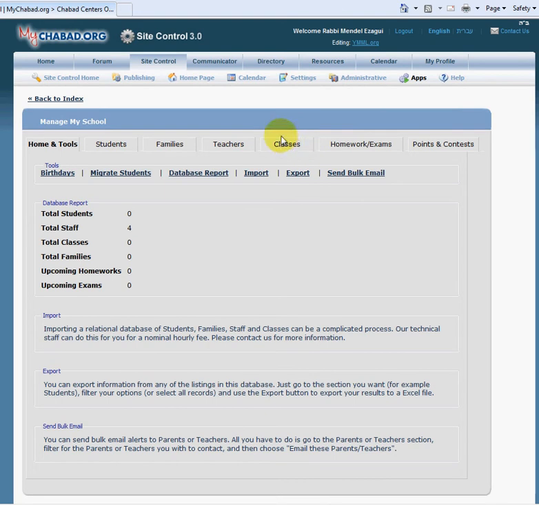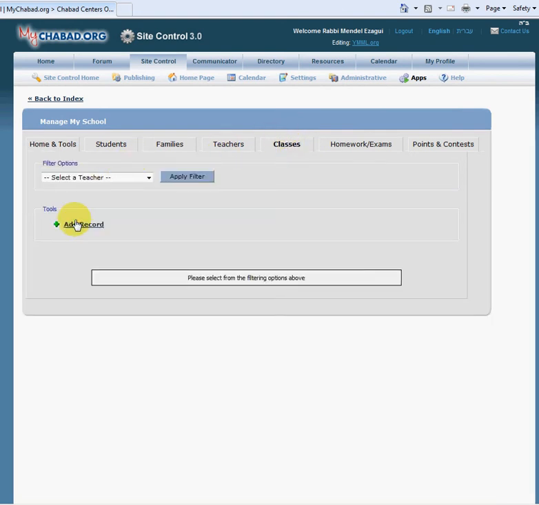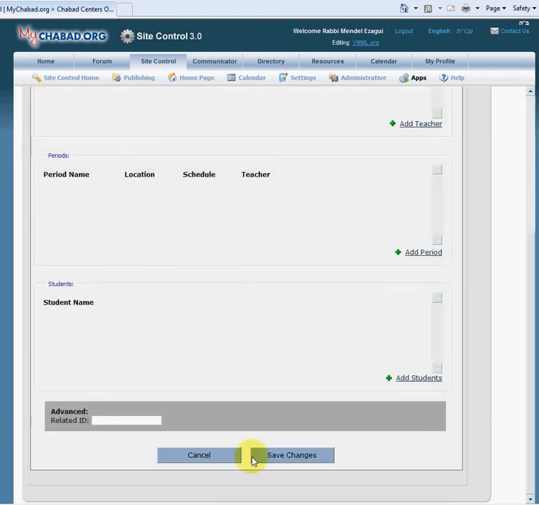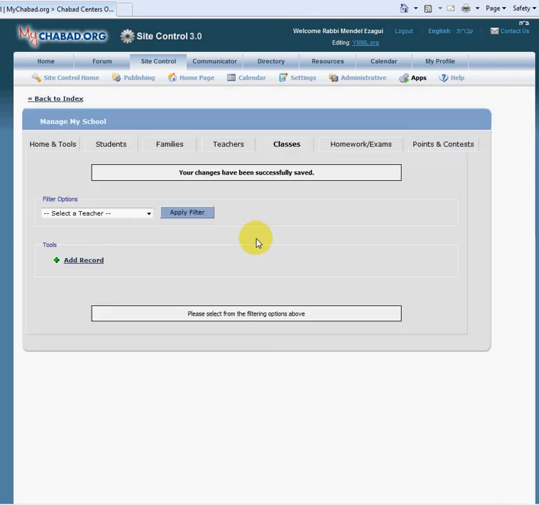So first I'm going to add a class. Click Add a Record. Class name, grade 1, room 104, schedule 9 to 10 a.m. Click Save Changes. Next I'm going to add a teacher.